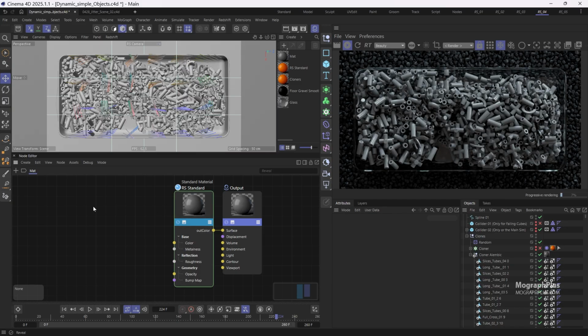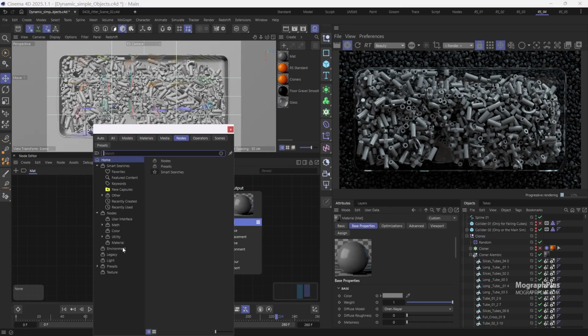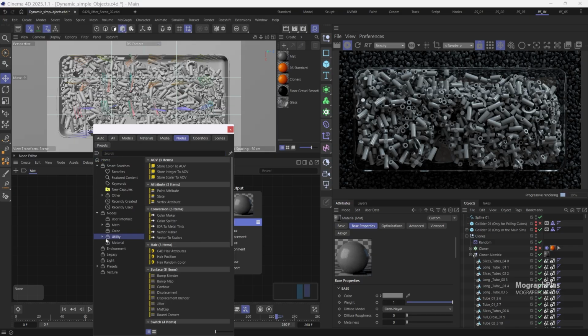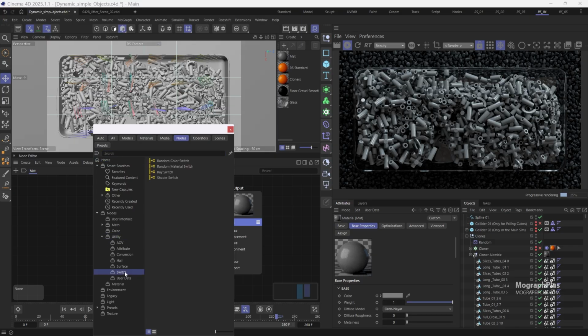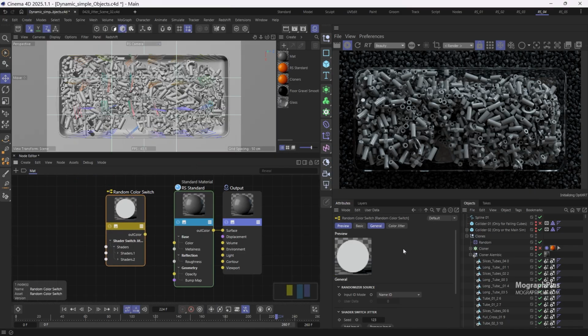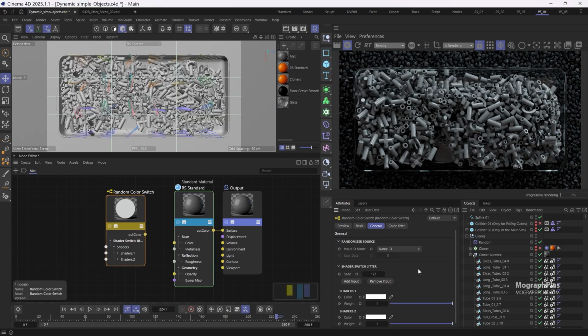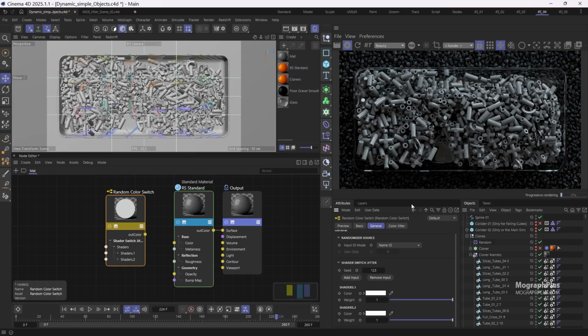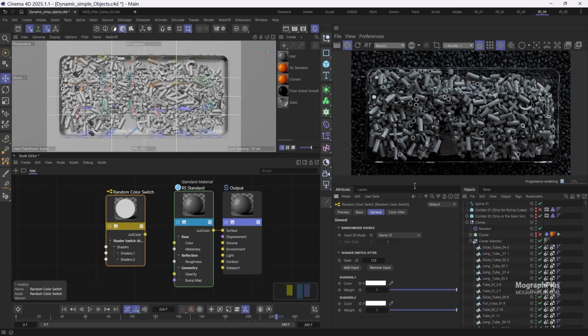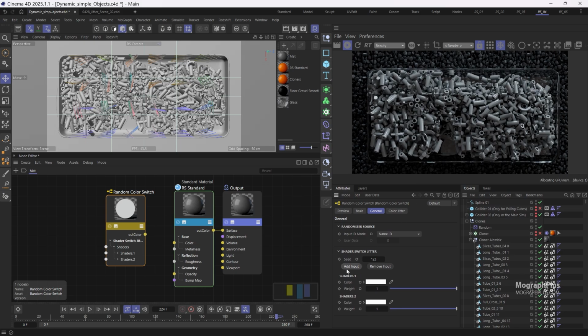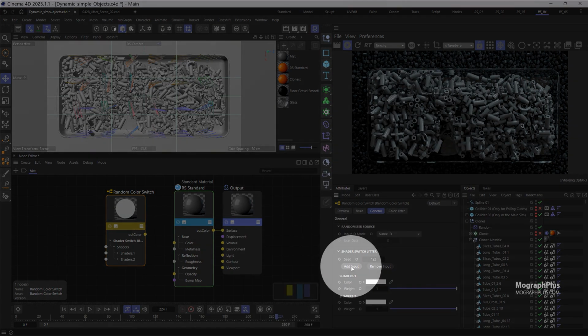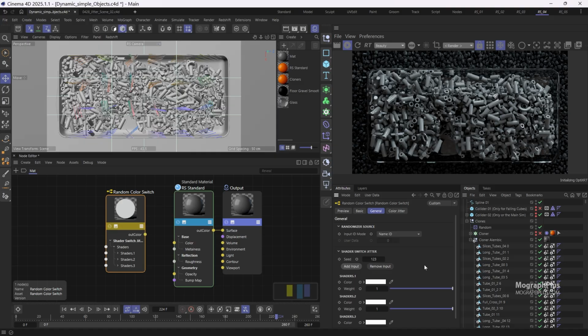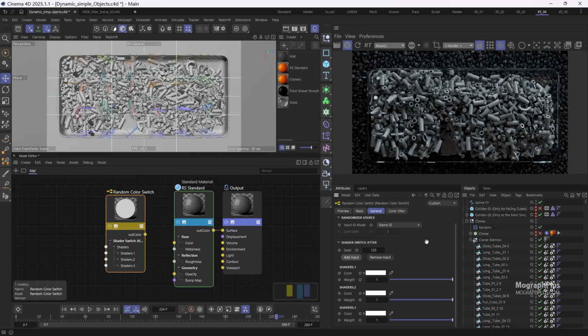Now let's press C and from the utility nodes, switch nodes, add a random color switch node. The random color switch node allows you to add as many color inputs as you need. By default, it has two color inputs. Let's use this add input button to add another color input. And now we can define the colors that we want to randomly distribute.